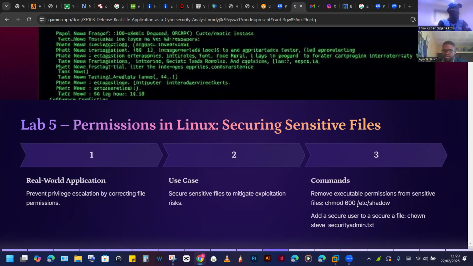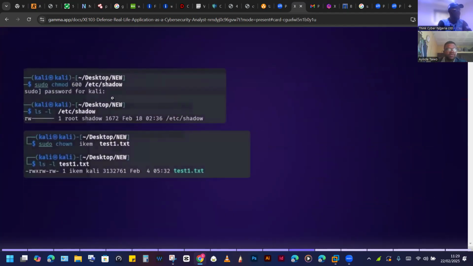And when you use this command, you can change the permission of a file so that only the user has access to it. I changed the permission of this file, and now it's only the user that has access to it.